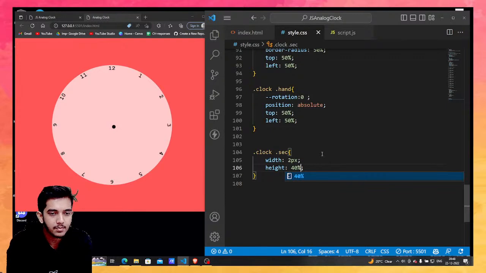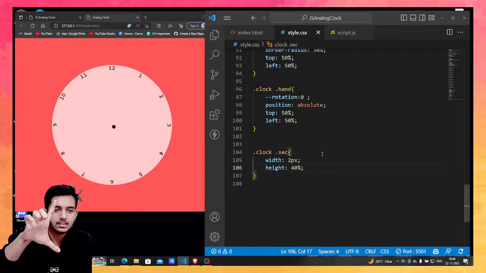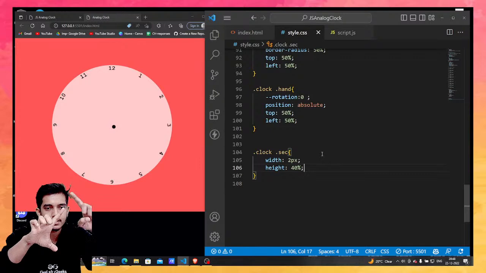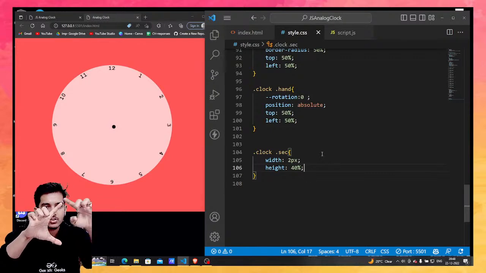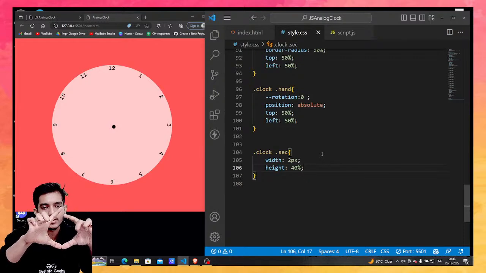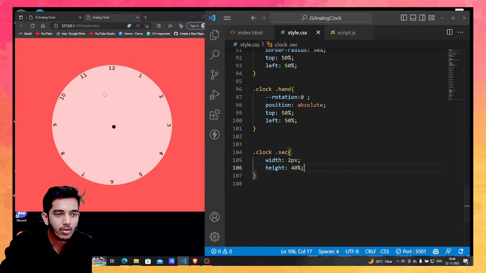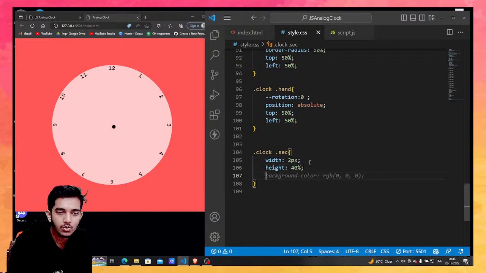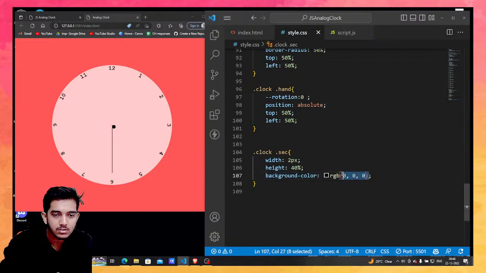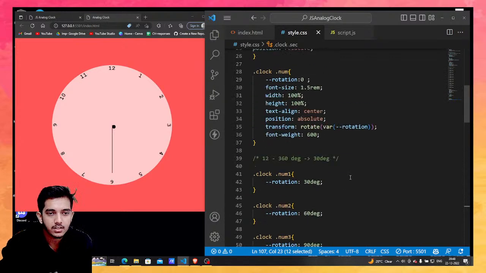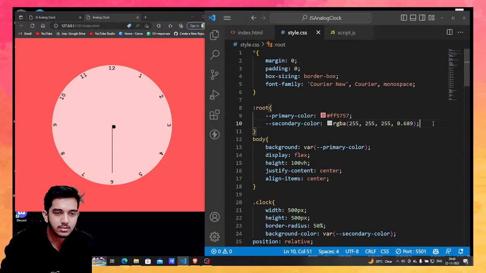So 40% basically means if this is 50%, and this is 12, and this is the center, then 40% will be this one. I guess you can see that if the height is this one, 40% is this much. Basically, you can just increase the second hand size. I'll explain how it's done. If I write background color as yellow, I want something to be in yellow, so I'll write a common CSS here first.